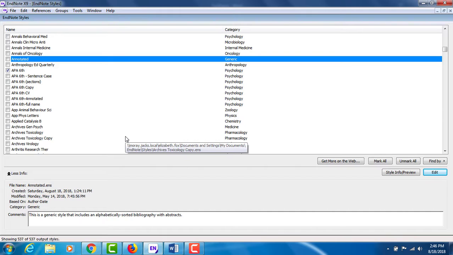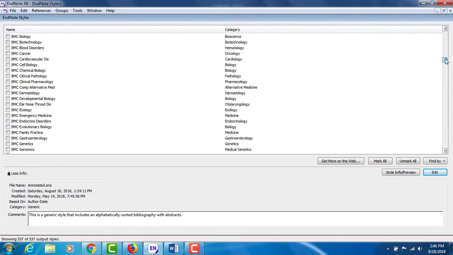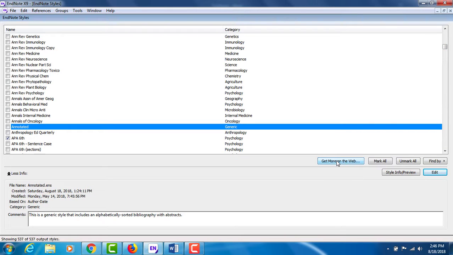When you first download EndNote, it downloads 100 styles. Now I have more than 100 because I've been teaching this so long and I've downloaded many styles to show people how it's done. But you generally have 100 styles. And often I have found it does not include the style that students and faculty at SDSU need. So from here, if the style I need is not in this list, you can go to Get More on the web.